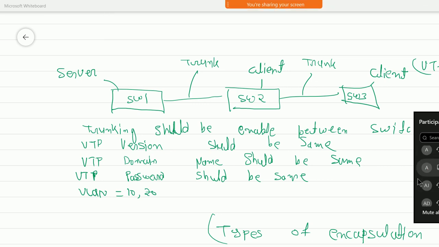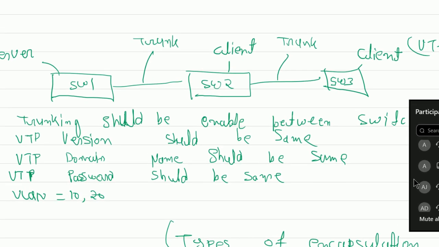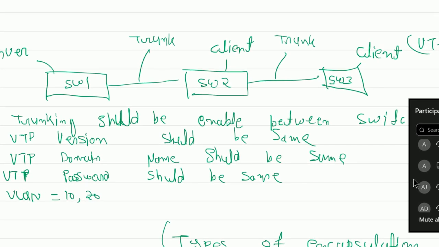802.1Q, and the ISL, that is Inter-Switch Link. So we have Inter-Switch Link, and this Inter-Switch Link is made only for Cisco devices. And this 802.1Q is an open standard protocol.